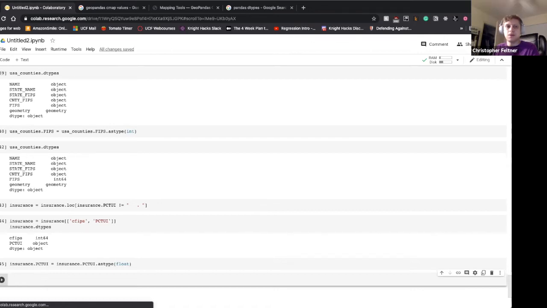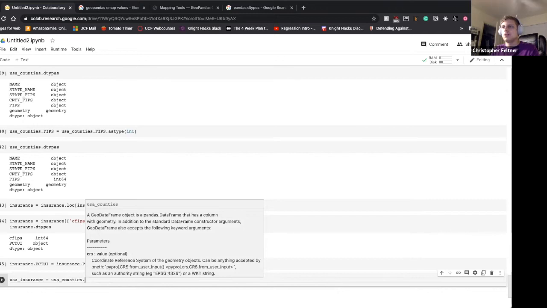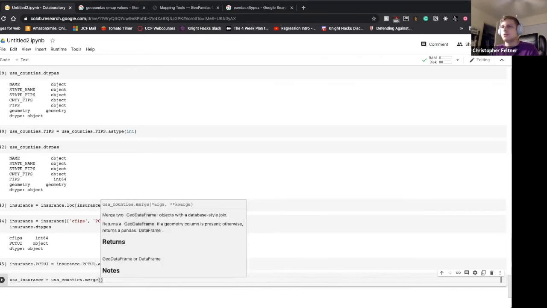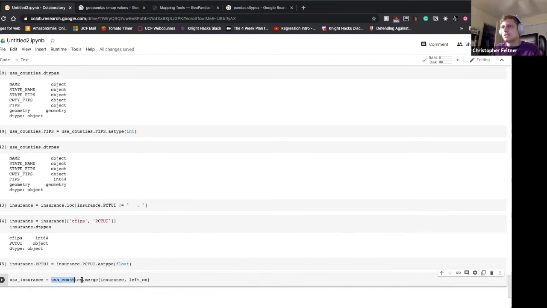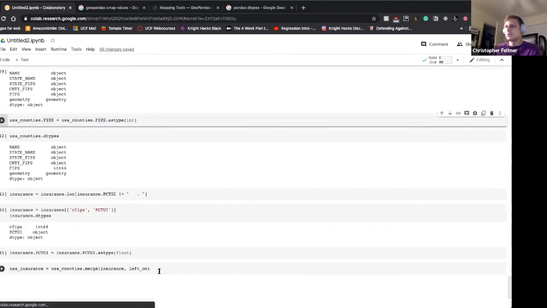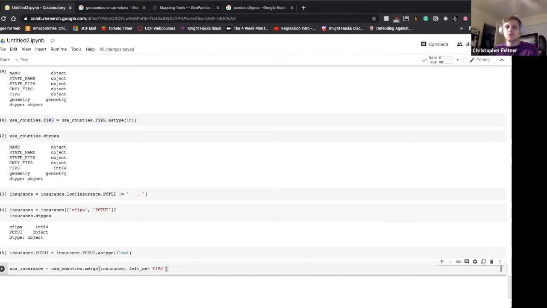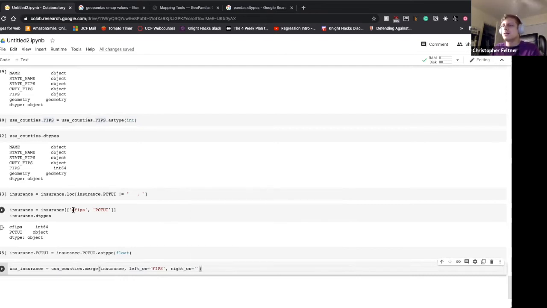Okay, awesome. So let's go ahead and merge those columns together. We want to merge the USA insurance data with the county data, so we call merge on it. What we're going to merge USA insurance with is insurance, and we're going to merge left on. Left on refers to what's in USA counties, and the name of that column in USA counties is FIPS, all capitals. Right on, the insurance data set called it CFIPS.